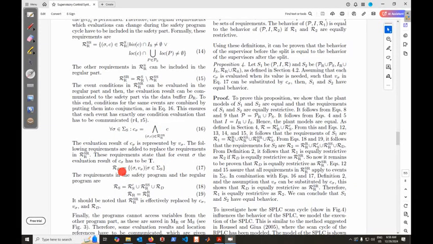This is the requirements for the safety supervisor. RS prime was already mentioned. RRSS was extracted from the regular requirements. And finally, RD is a simplified set of requirements that has been extracted from the regular requirements. And RRR was already described a few minutes ago. So now we have the requirements for the safety and for the regular ones.